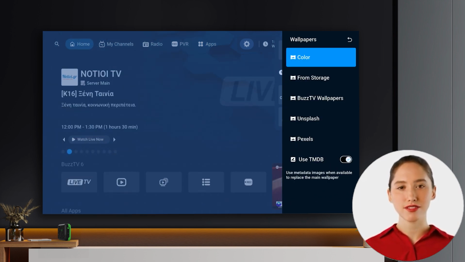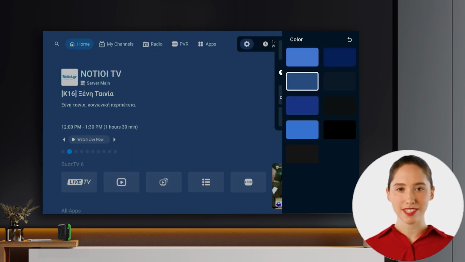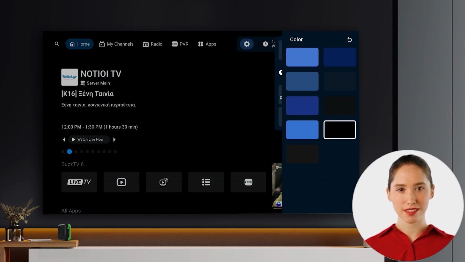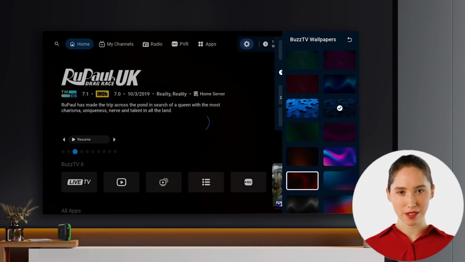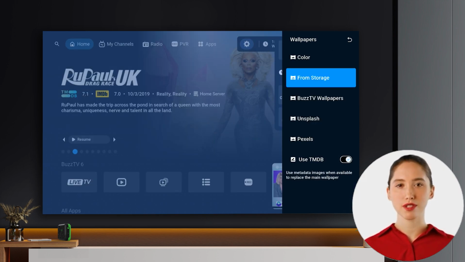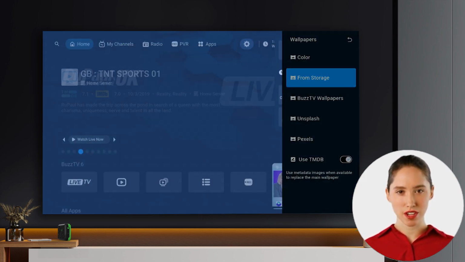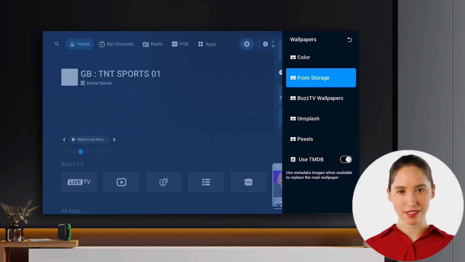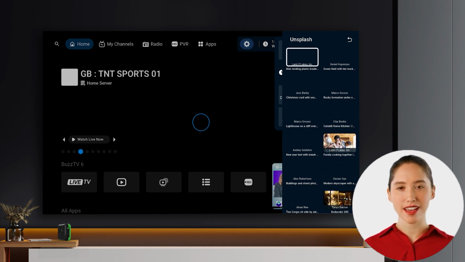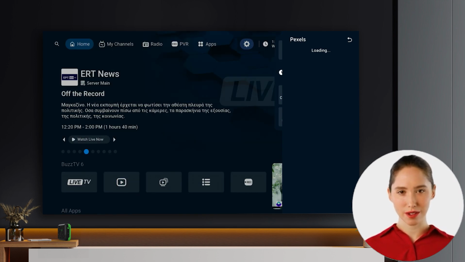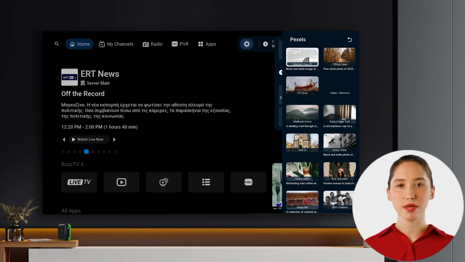From here, you'll see several wallpaper options to choose from. You can select a solid color that matches your current theme. You can choose from our pre-made BuzzTV wallpaper collection. You can pick a wallpaper from a storage device, either from internal storage or a USB drive. You also have access to two online wallpaper libraries, the Unsplash library and the Pexels library, each available as separate options.